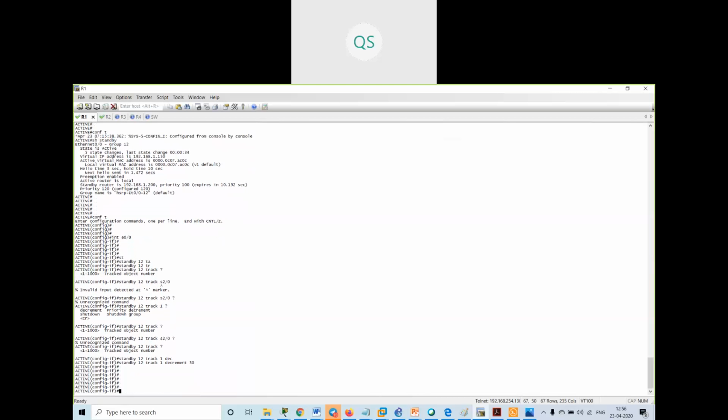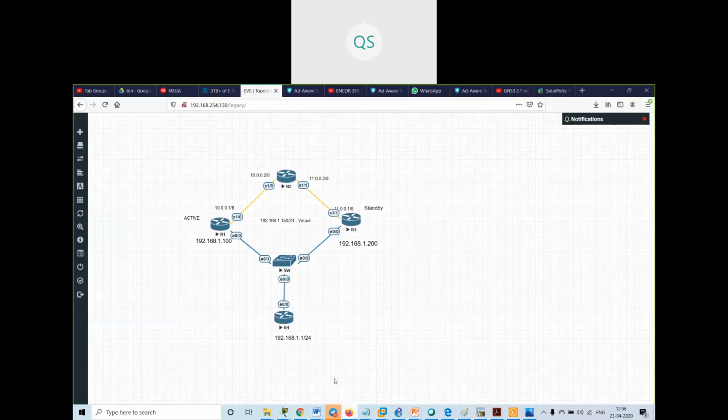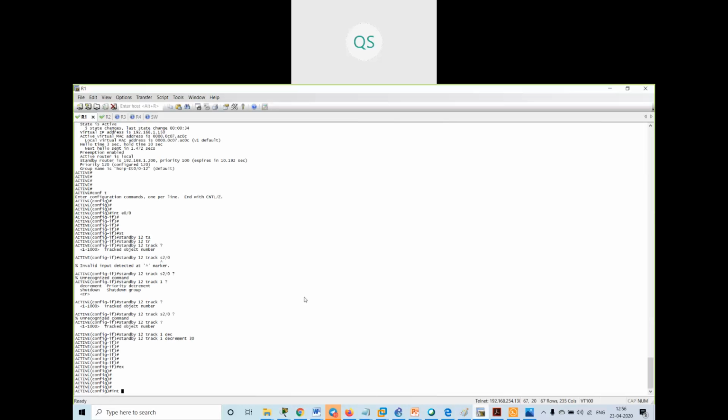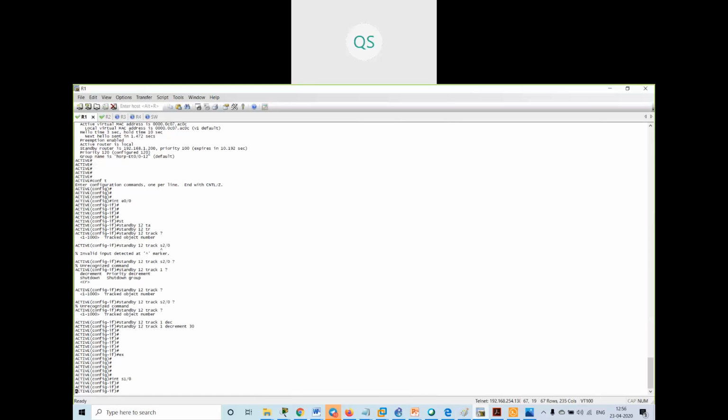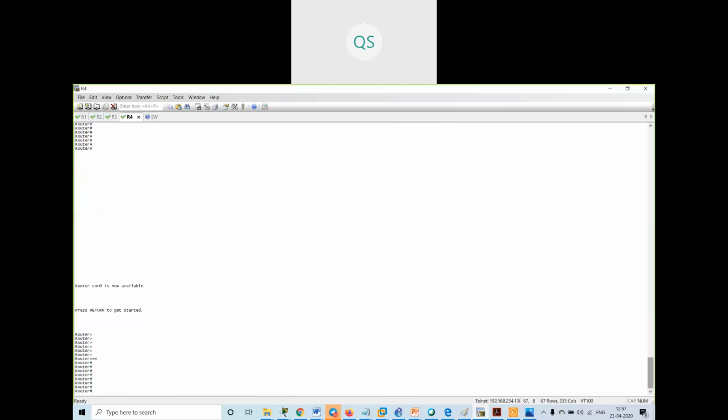Now I have configured this thing. What I will do is go on the interface serial 2/0. What is the interface number? 1/0. The interface number is 1/0. Serial 1/0, and I will make it down. Before I make it down, I will start the ping from here. Ping 12.0.0.1, repeat 10,000 times.